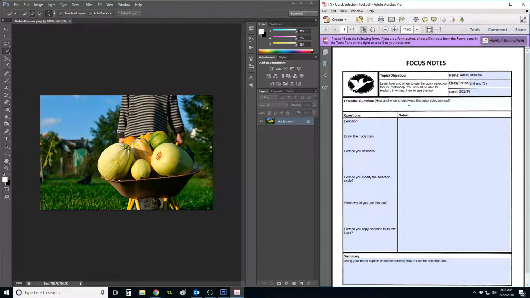The essential question is usually derived from the topic and objective. This is like the last one we did. How and when should I use the quick selection tool? The last one was the magnetic lasso tool. So it's exactly the same question, except you have a different tool. So how and when I should use the quick selection tool should be your essential question.